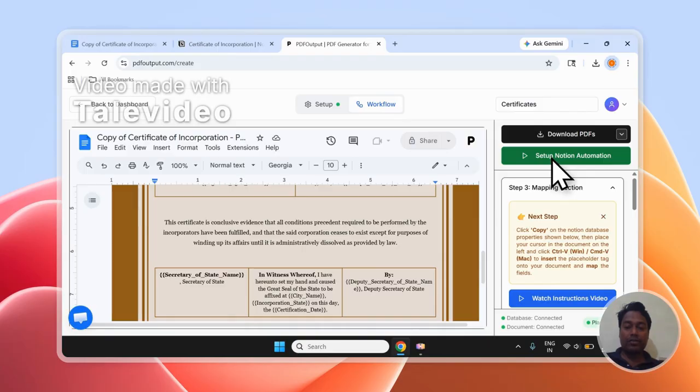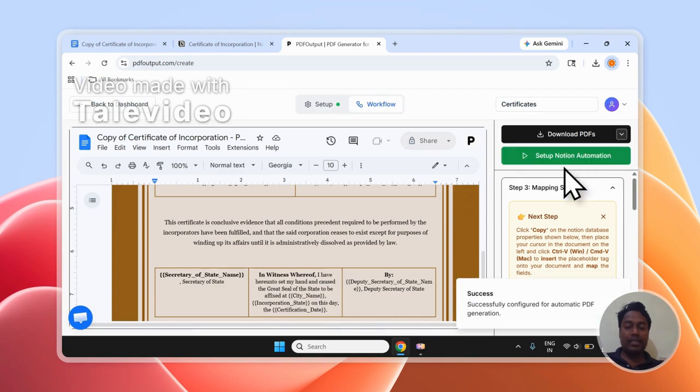Instead, I'm going to set up the automation. So I'll just click on Setup Notion Automation. It will quickly create an automation system which will help me produce the PDF directly inside the database one by one. So the automation is successful.